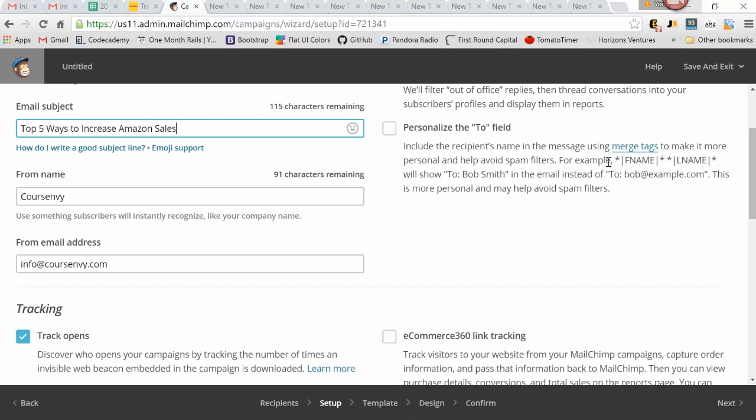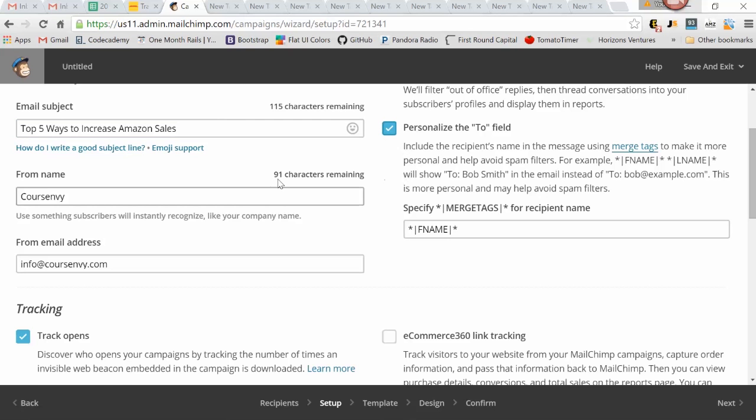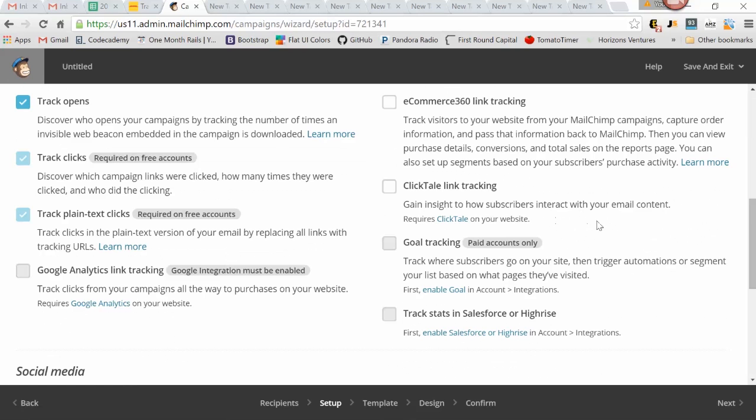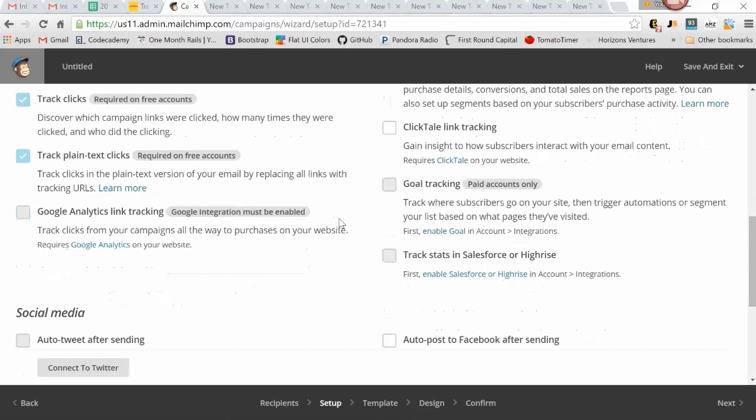So this is pulling the first name from your email database. So when that person is emailed, it's actually sent to their name, Bob Smith, then their email address. So this is a good way to avoid spam filters. Scroll down, things I want to track: opens, clicks, and then these two are default on free accounts. For this specific campaign, I really only need opens and clicks tracked, so we're not going to select any of these analytics this time. So scroll down.